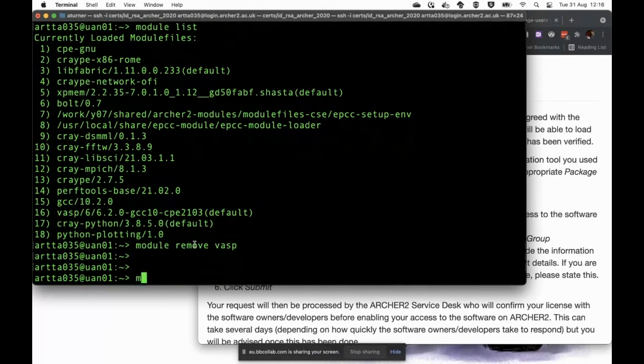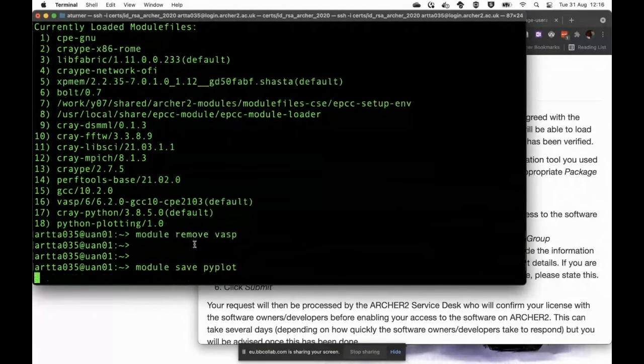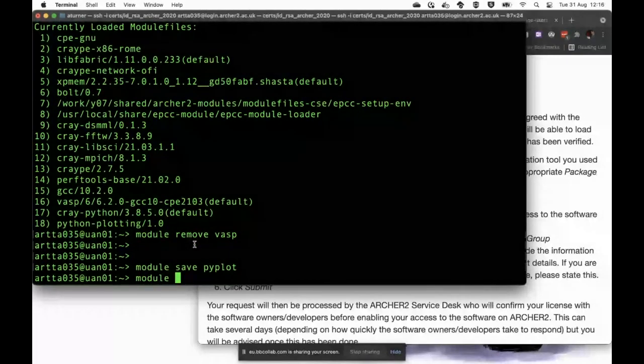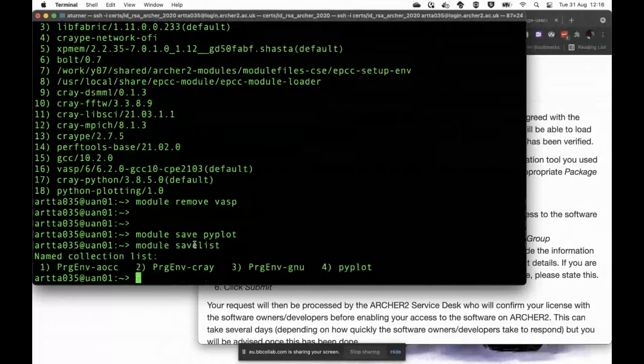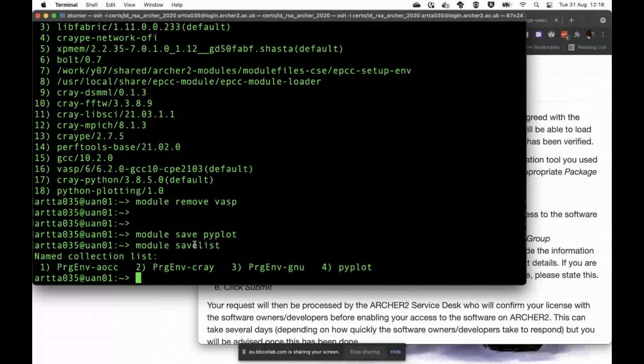Okay, so I can now save this list with module save pyplot. Let's give it a name. Okay. And there's a command, module savelist, I think, that shows you which environments you've got saved. So these three ones, the plugin ones, are ones that are set up by default by HPE Cray. They're not of interest for this course at all, really. They're more interesting if you're compiling your own codes, but that's not what this course is about. But there is the pyplot one there.